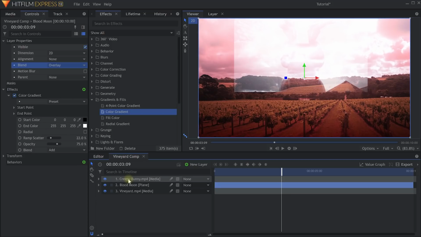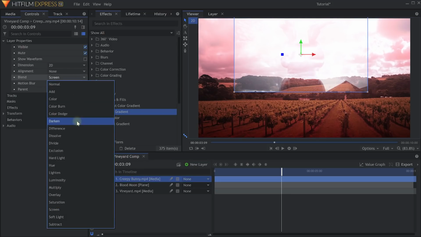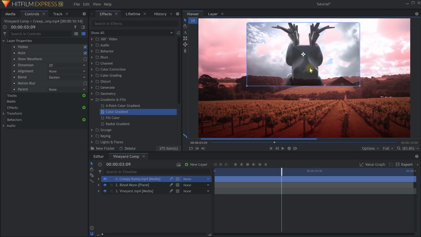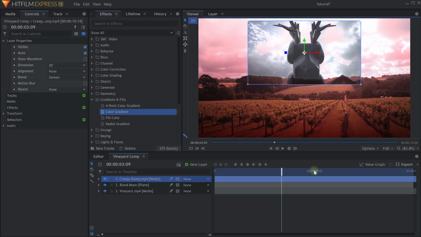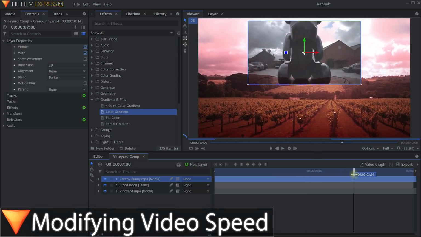The one thing I might do is select this creepy bunny.mp4 and change the blend mode from screen. I kind of want it a bit darker, to be honest. Maybe I'll just set this to darken, and make this a little bit smaller still and position the bunny right there. It just fits in a little bit better. I kind of don't like this camera move down here though.